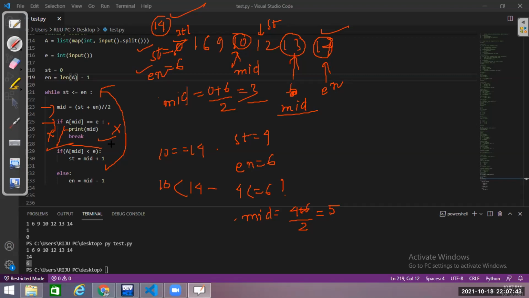Array of mid is now 13. And what is the required element I have? 14. 13 is less than 14, right? This is true. What will happen? Start will be updated to mid plus 1.